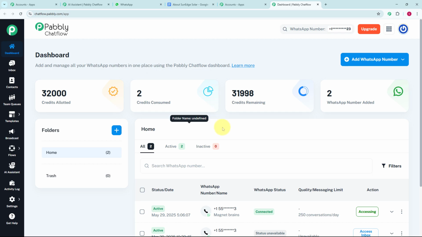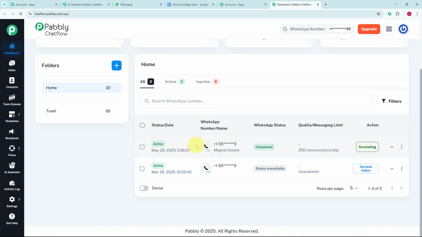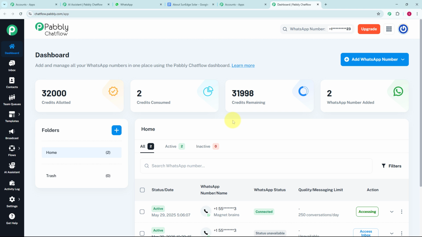And here you can see this is the dashboard page of Pabbly. And here you can see I have added two WhatsApp numbers to my account. So you can also add your WhatsApp number by just clicking on Add WhatsApp Number over here.